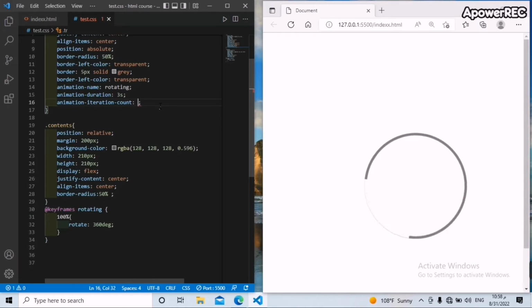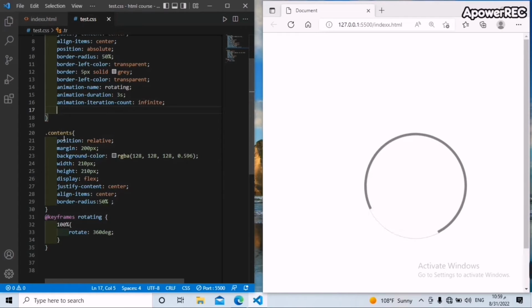So animation iteration count, you will determine how many turns you want the circle to rotate, or any other animation. So for example, I want 3 times only, you write 3. So this circle will rotate 3 times and it will stop. So if you want it to be rotating continuously, you write infinite. It will turn continuously.